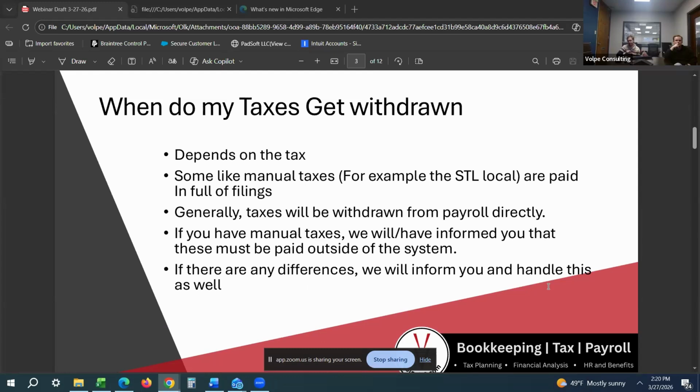So I'm going to go ahead and send in a file for your local tax, say, hey, you're due this much, and then we're going to hop into the system and pay it out on St. Louis's side. So if it is a manual tax, something we've notified you as manual in the past, that is going to probably get withdrawn with the filing.